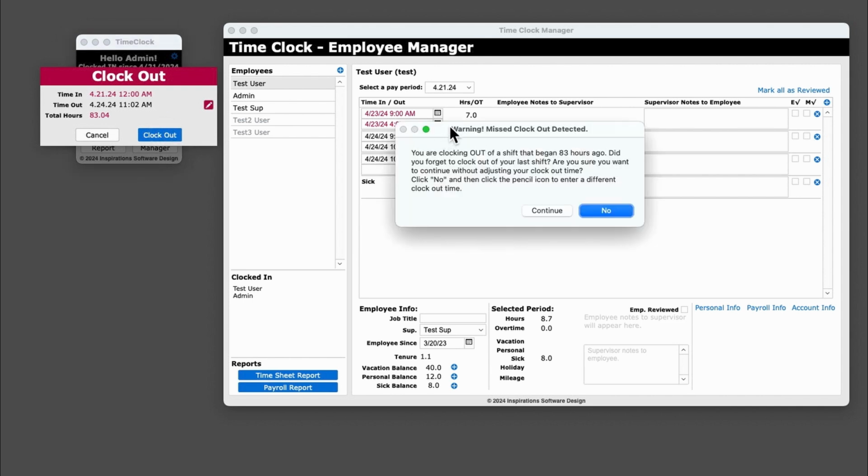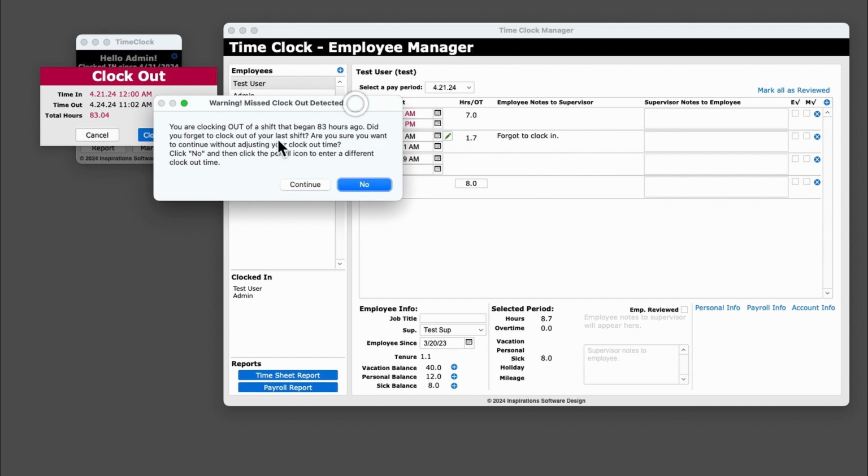If we attempt to clock out, it will give us a dialog that says, you're clocking out of a shift that began 83 hours ago. Did you forget to clock out on your last shift? Are you sure you want to continue without adjusting your clock out time? Click no, and then click the pencil icon to enter a different clock out time.